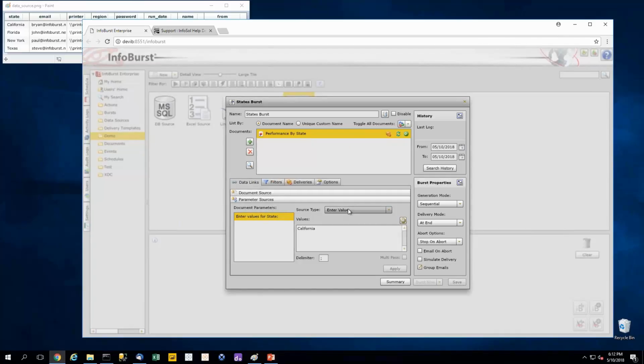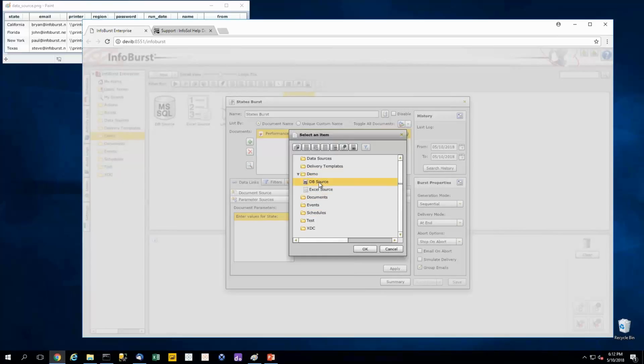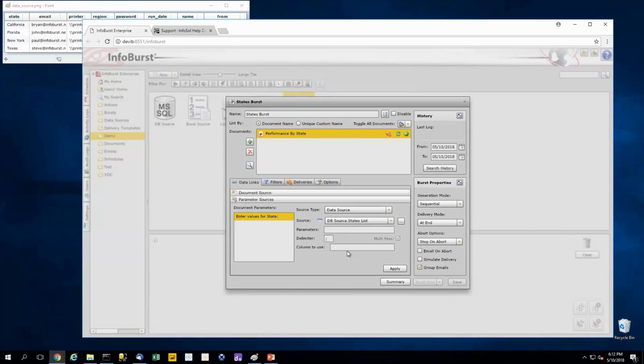And again, for the parameter, I'll select my data source, select the connection in the query, and OK. Now I don't have to tell InfoBurst what column to use. It knows that state equals enter values for state. So we're good to go here. Okay, so that's using a data source for a single parameter. Now let's look at an example of using a data source for a report that contains multiple parameters.